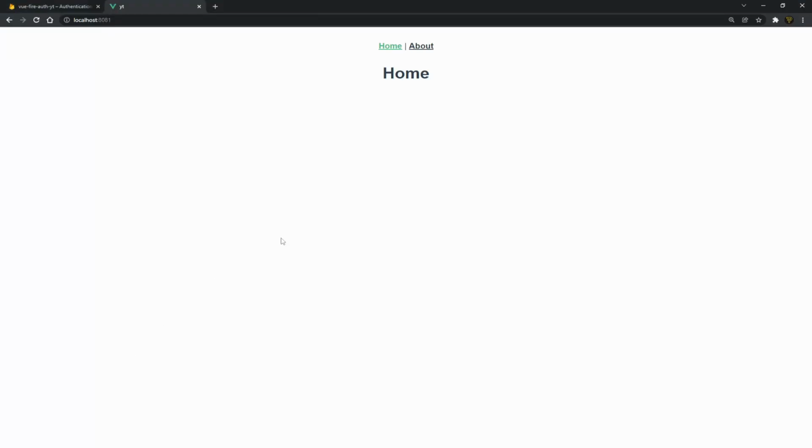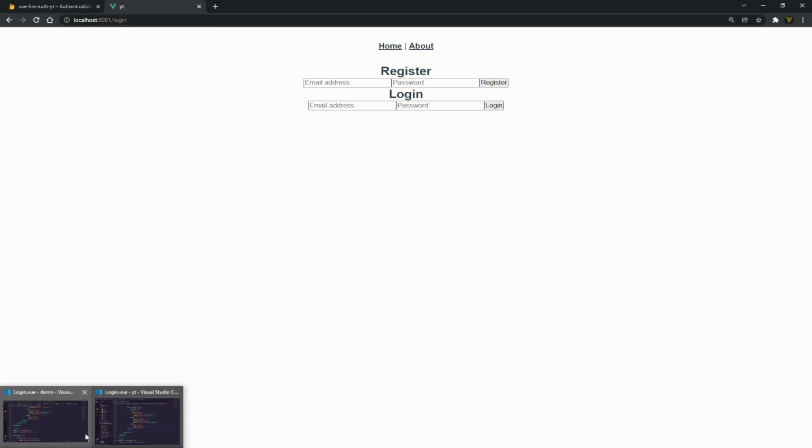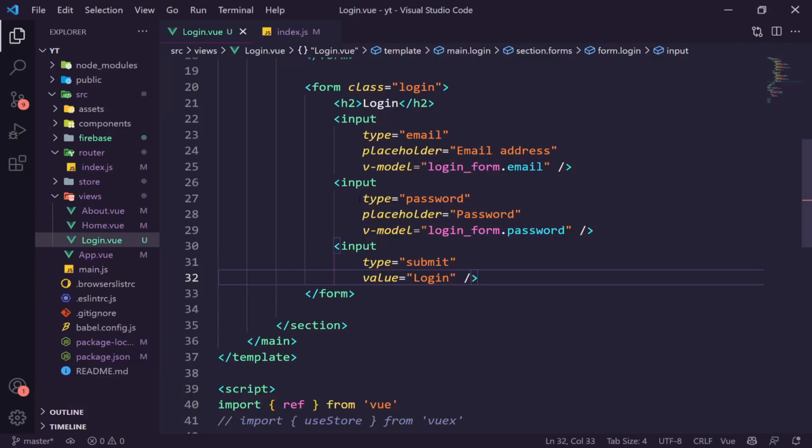And now if we go back, you can see, oh, we need to go to login. And there you go. You can see this here, which is great. So we have our two register and login forms here. We'll style this up a bit later, but for now I just wanted to have it in there so we can actually test it. So let's actually work on some of the Firebase. The Firebase we need to obviously use.